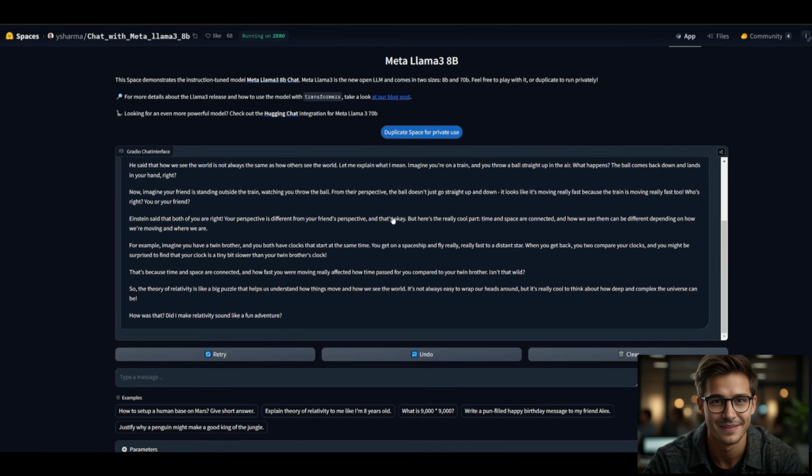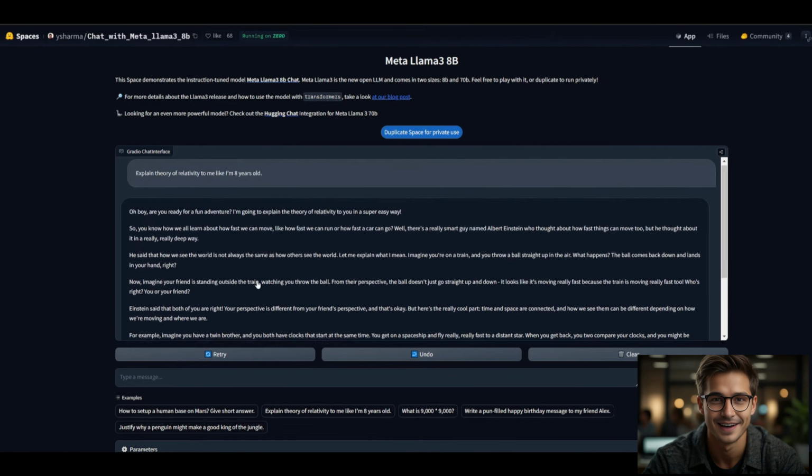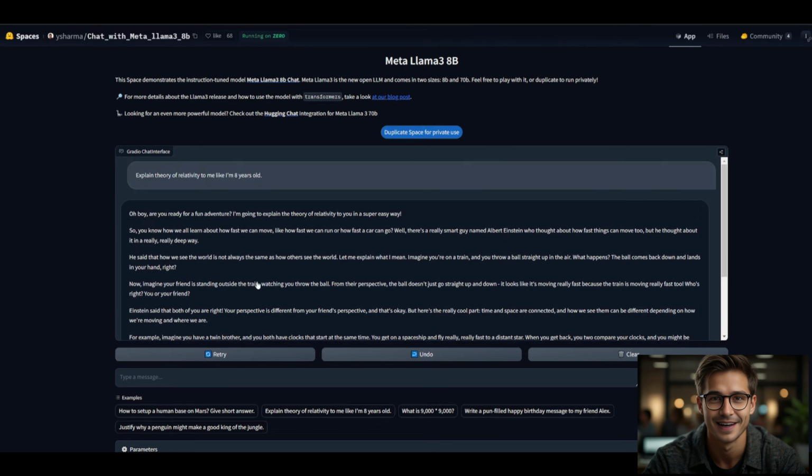But the first response uses a playful tone, and this is something I noticed as I was reading through this. It focuses on a storytelling approach, which is framing the explanation as a fun adventure. It breaks it down into concepts by using relatable scenarios like throwing a ball or a moving train, as well as comparing clocks with a twin brother. Now, this narrative effectively illustrates the idea that perspectives are different and can exist simultaneously, and it introduces the concept of time dilation in an accessible manner.